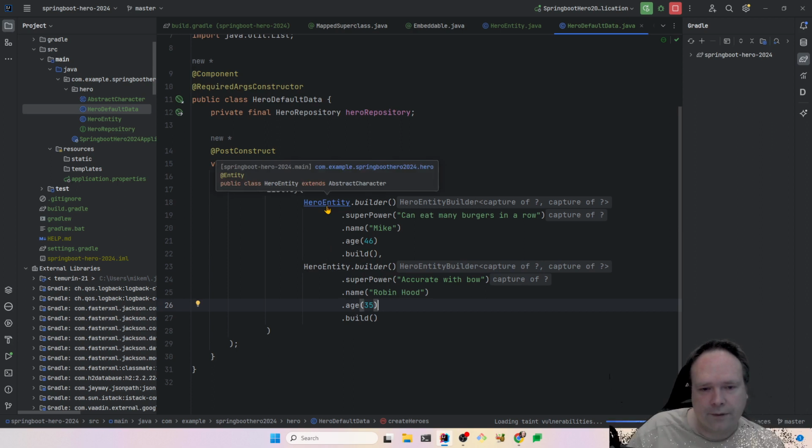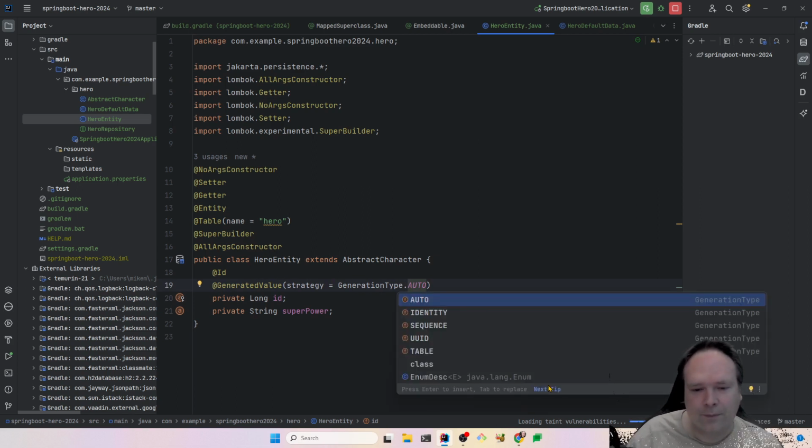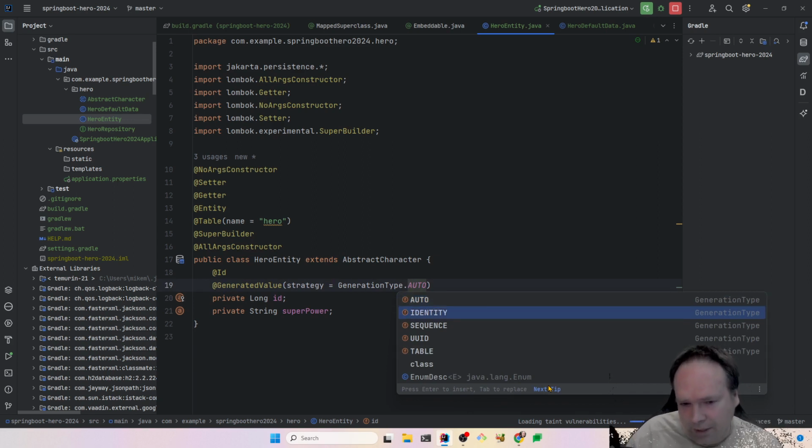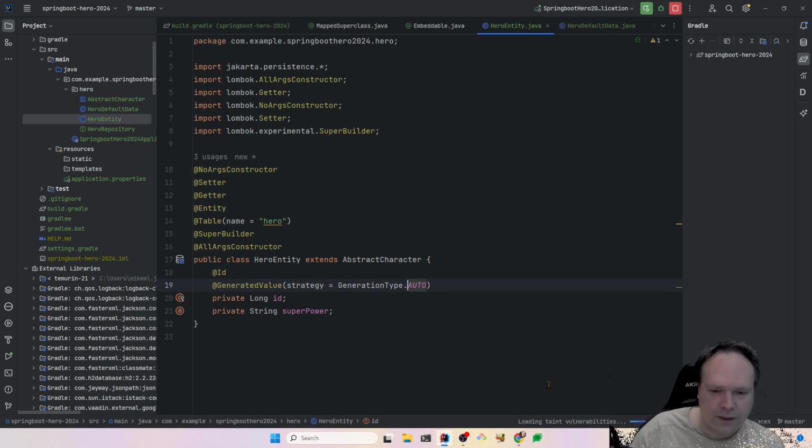That is because if we go to our hero entity, then we have a generated value on top of our ID. That means that the ID will automatically be created for us. The strategy is auto. This means that we don't care about how JPA and Hibernate actually finds that ID. And if you say that, then usually it will just be the maximum ID in the table, and then plus one every time you create a new one.